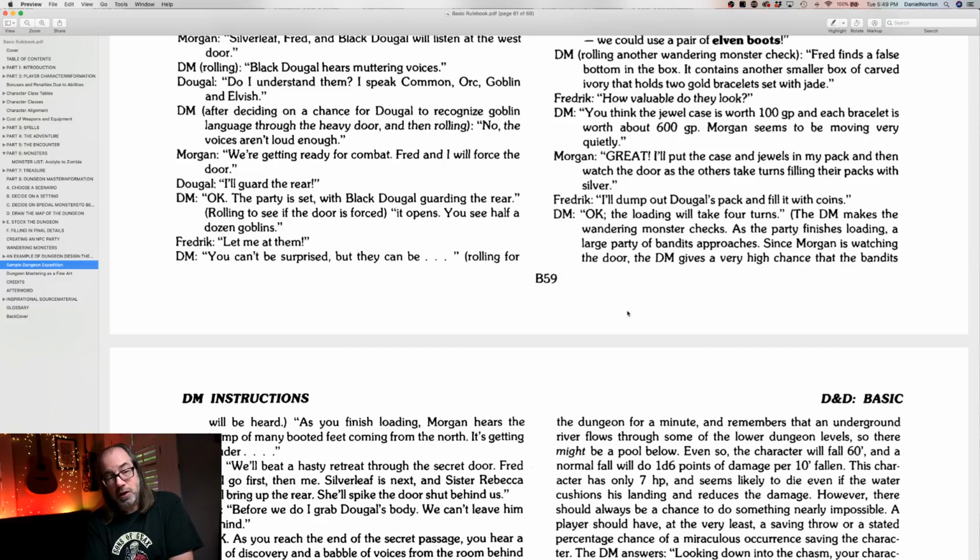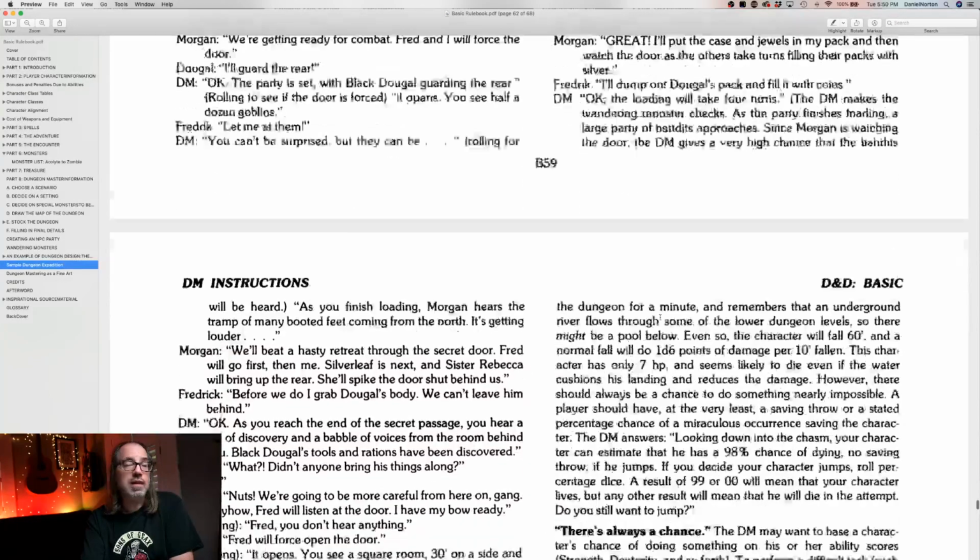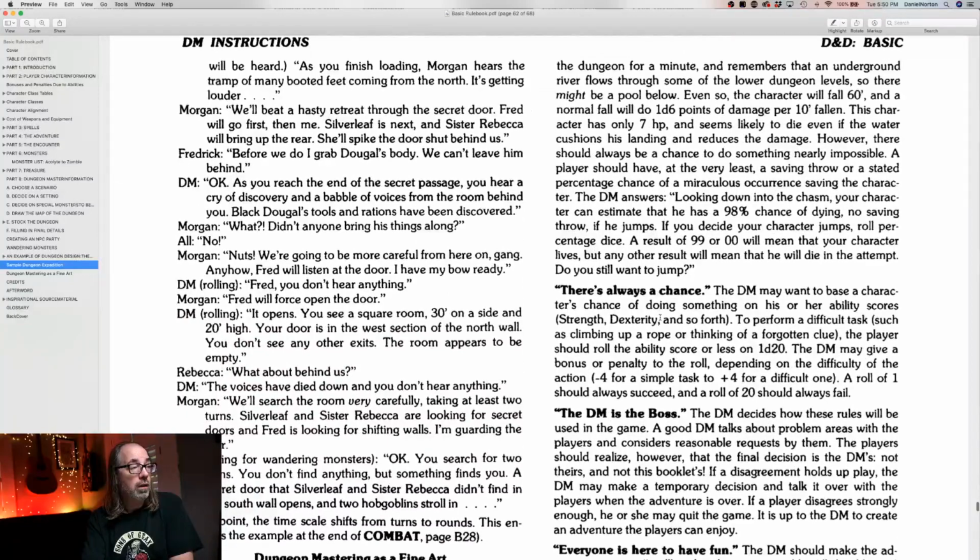DM makes wandering monster checks, probably 2 more. As the party finishes loading, a large party of bandits approaches. Since Morgan is watching the door, the DM gives a very high chance that the bandits will be heard. And he says, as you finish loading, Morgan, you hear the tramp of many booted feet coming from the north. It's getting louder.